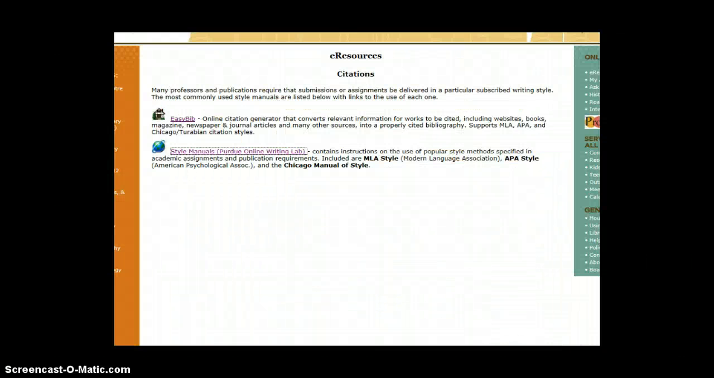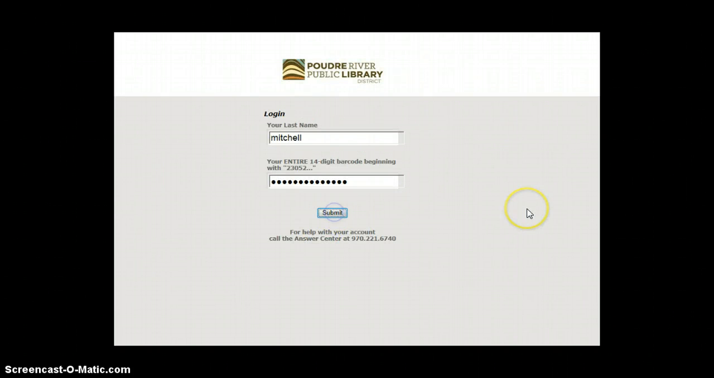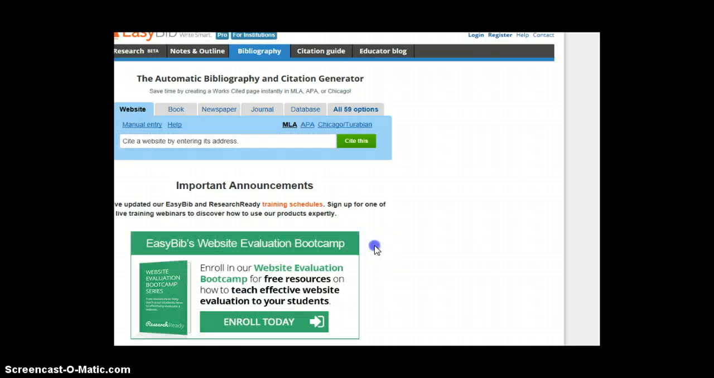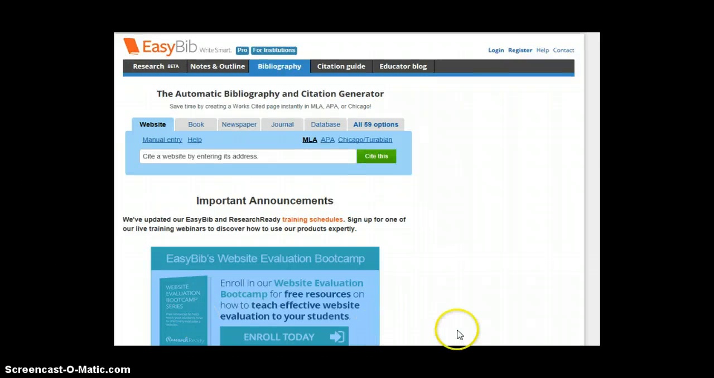Your other option, which is even easier, is to use something called EasyBib. So you can click on EasyBib, and because this is a paid-for resource, it wants my library card information. So I've entered that. I'm going to submit it. And here I am. I'm at the EasyBib website. And you can watch how easy this is. It truly is a very simple process.